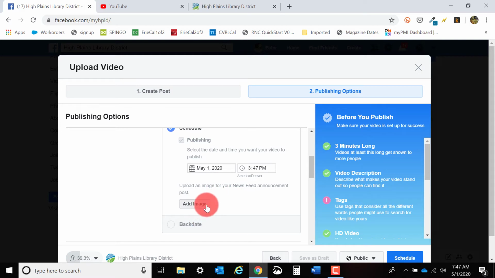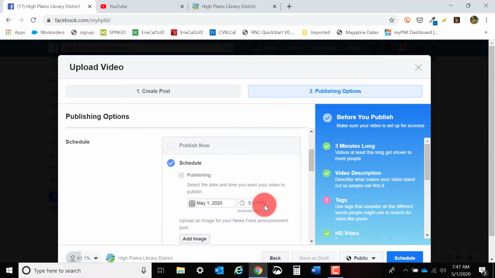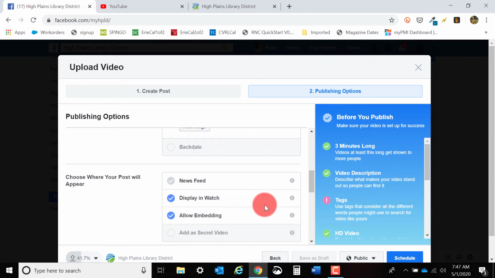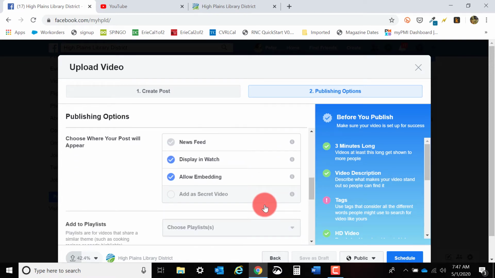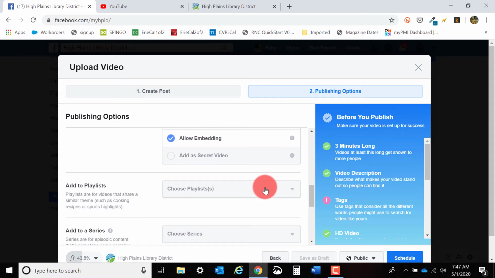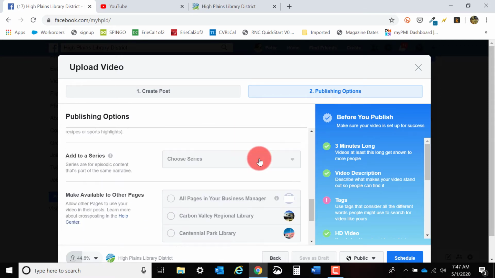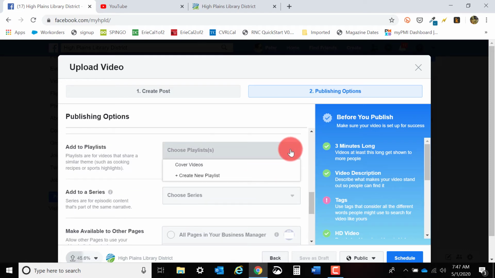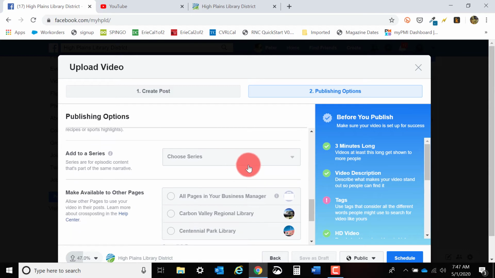If you add that image, it makes that post look a lot nicer. So if you can get a screen grab or something, image for that, perfect. You can choose where it'll appear, but we want it to appear everywhere, so that's fine. We don't have playlists or anything going right now, but if the summer reading committee wants to start a summer reading playlist, that would be great.